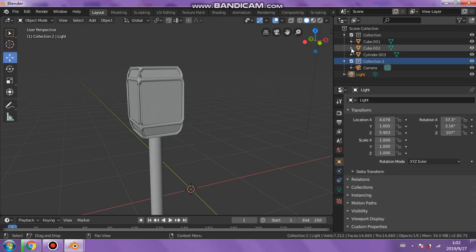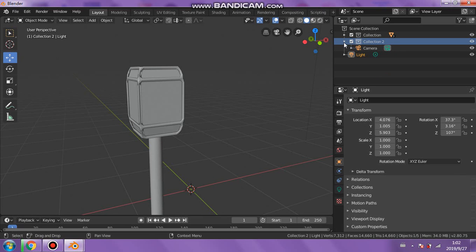Now if I click collection 2, if I collapse collection 3, you still got 2 collections. Put the light into collection 2. Hang on, open it first. Okay, so the light and the camera are in collection 2. You can see collection 1 has 3 objects. It says 3 there, and those are the 3 objects that I've got here to make this one object.